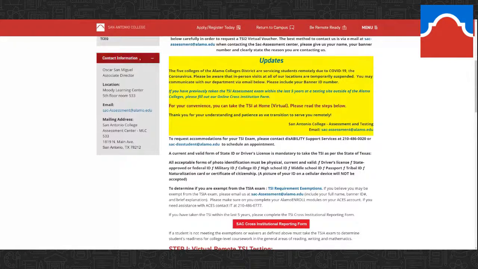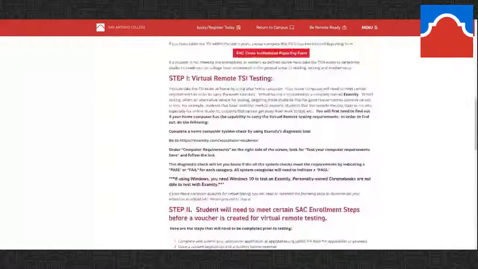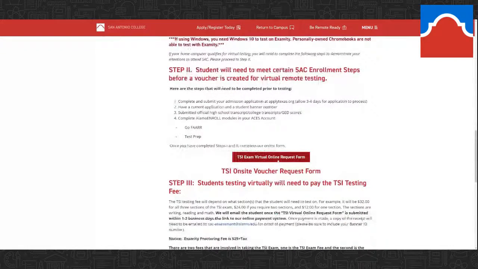So, like I said, once you do that, click this button right here. It's going to ask you for some basic information. You'll need to pay for the test. After you pay for the test, they'll send you the voucher, and the voucher will give you your time, date, and other good information about that test. So I think that's going to be it for me.